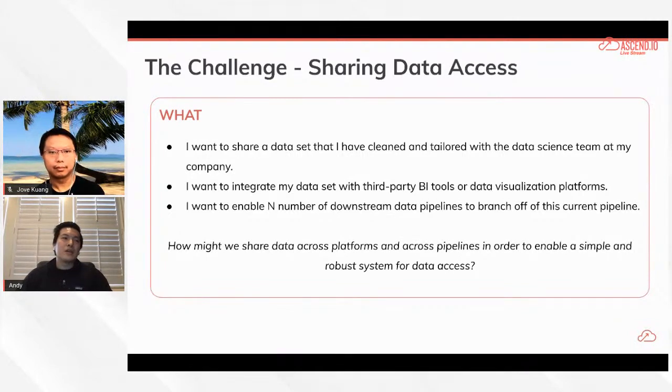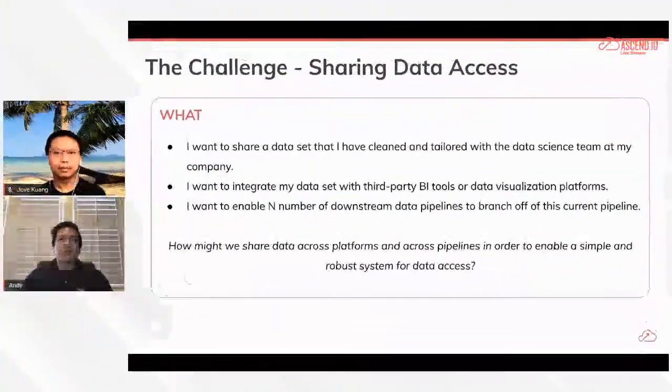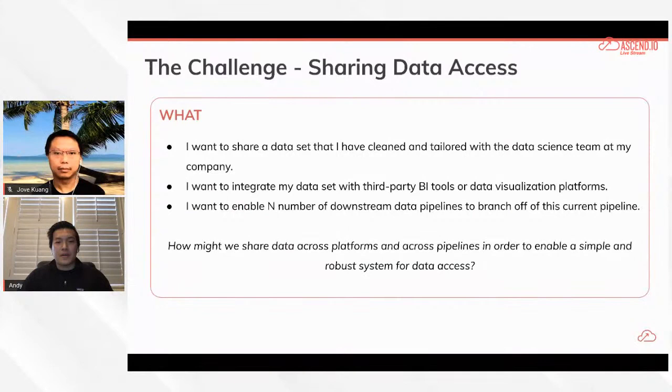A lot of the times, data engineering teams will usually create data sets, clean them, tailor them for a data science team, right? And that data science team can do whatever sort of analysis and modeling they want on top of that. Secondly, we also see that third-party BI tools and data visualization platforms are all examples of places that we would like to ultimately send clean data sets at the end of the day.